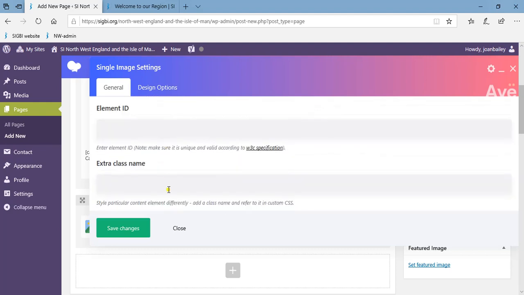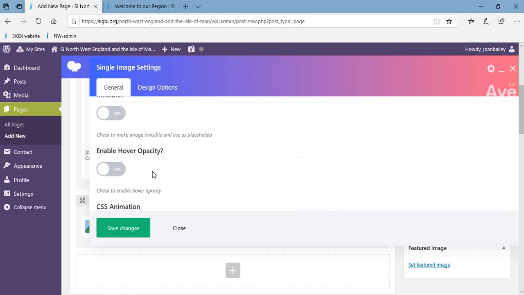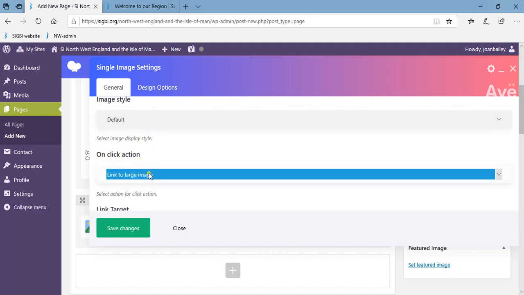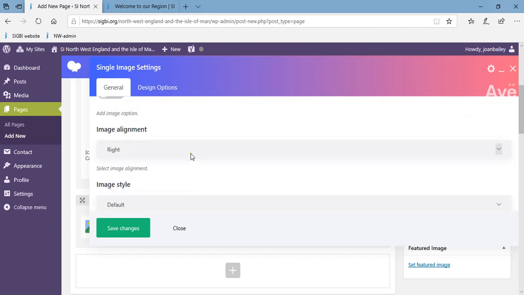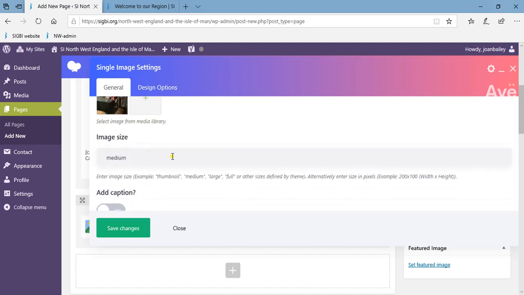I think that's all that we're interested in. There are lots of other things as you've seen me scrolling past, but if you don't know what they do, ignore them. The main ones are what would you like to do if somebody clicks on it, do you want it left, right, centred, and how big do you want it. So save changes.